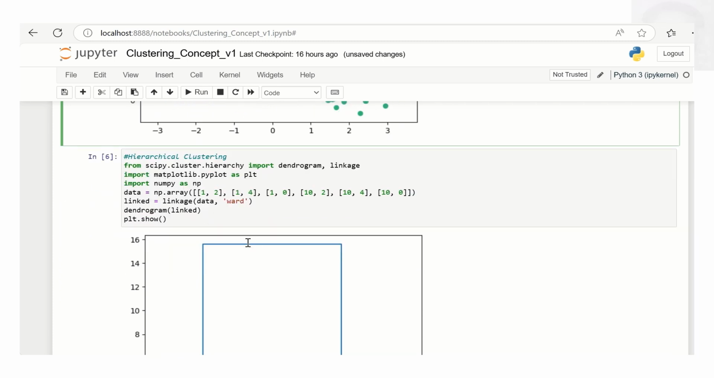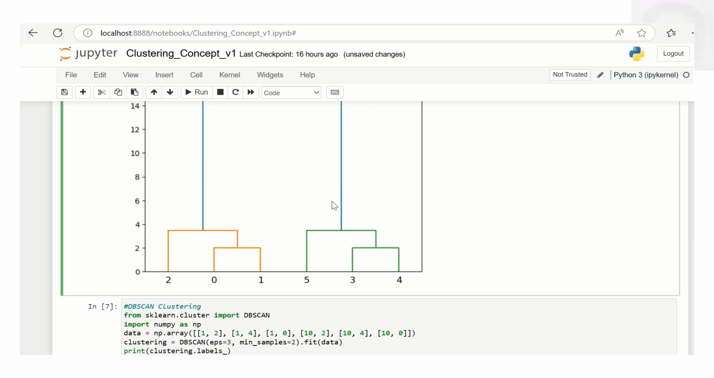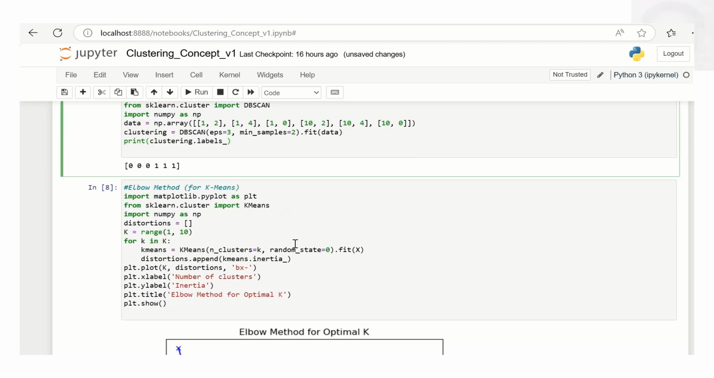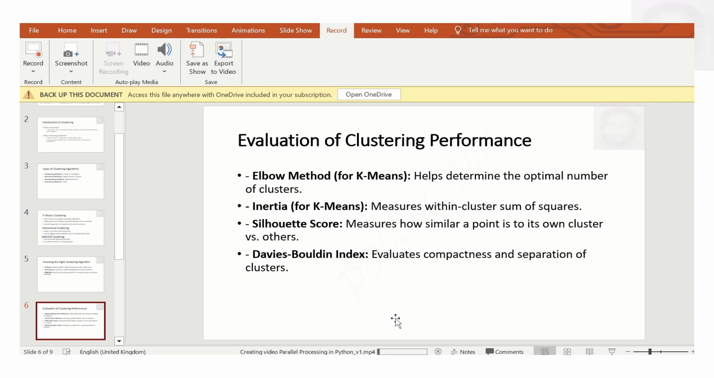And about hierarchical clustering, we have these examples ready. You can play with this code. And a DBSCAN clustering example is also available here. And then, how we can evaluate. We were discussing how to evaluate the performance of different clustering techniques.